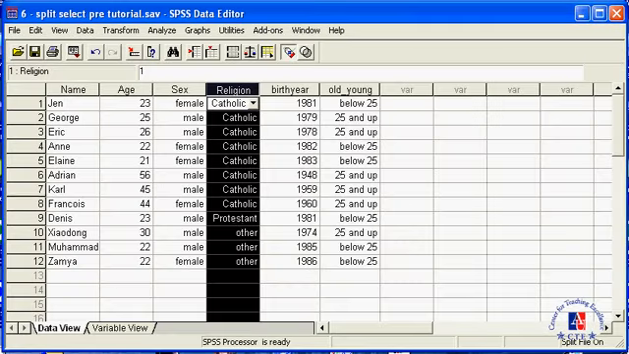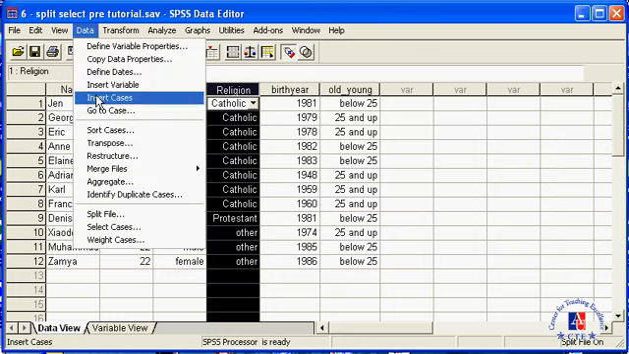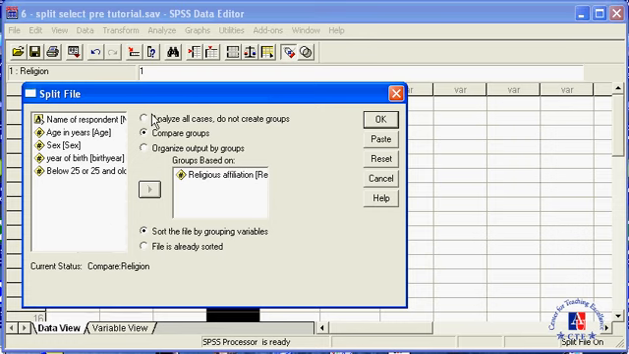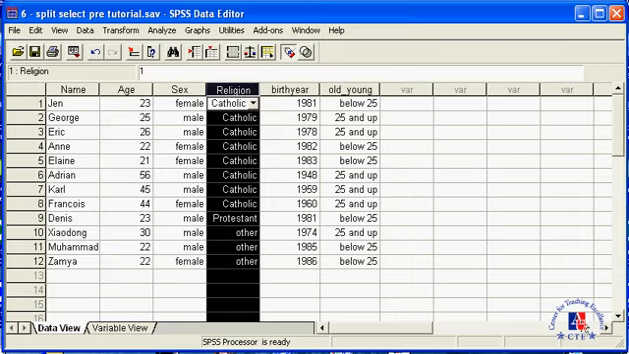Let's go back to the data. To return to examining all respondents together, rather than in groups, you have to turn off the split. Do this by going to Data, Split File. Select Analyze All Cases and click OK. Notice that the warning, Split File is on, has disappeared.